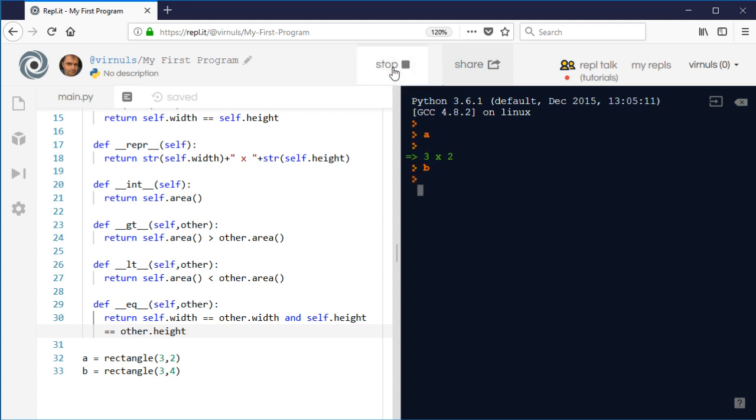So A and B. A dot height is 4. So now they are the same, A and B. And if you have A equals B, then that's true. What you might also want to decide is that they're the same if they're rotations of each other. So you could say self.width equals other.height, for example. You can include extra properties there. So that's equal to, greater than, less than.